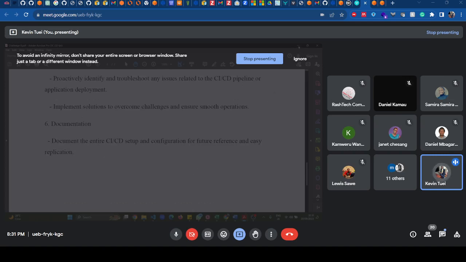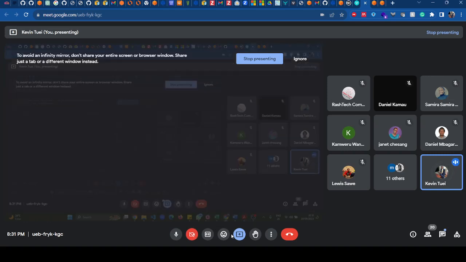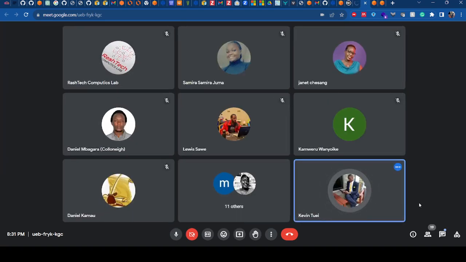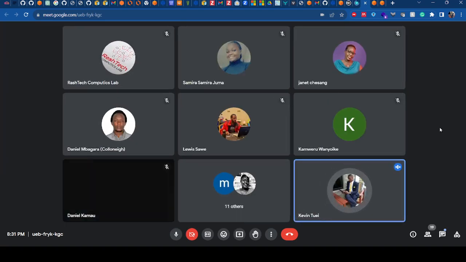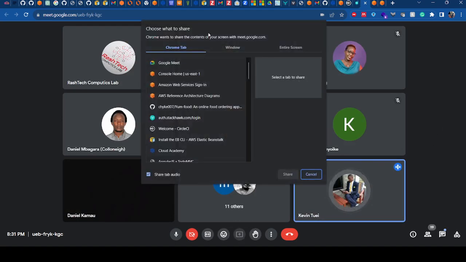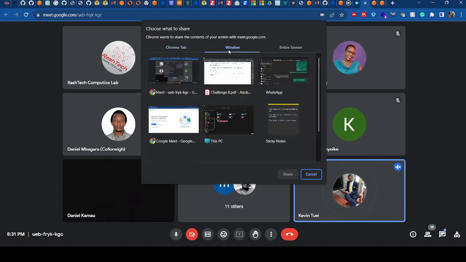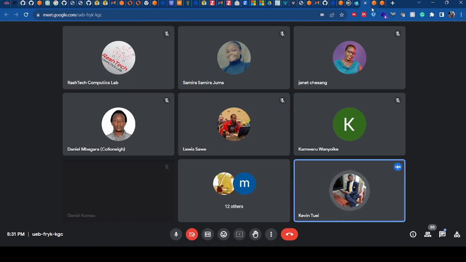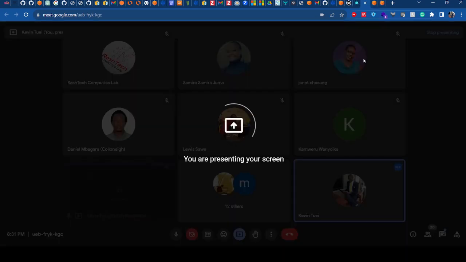So away from the PDF, let me see if I can stop my share again. Stop presenting. Then I can now share my 1,000 tabs, and please don't start analyzing them. Okay, let's see if I can do this window. Then I can just do this window. Okay, please don't analyze them. And yeah, let's go on to this.